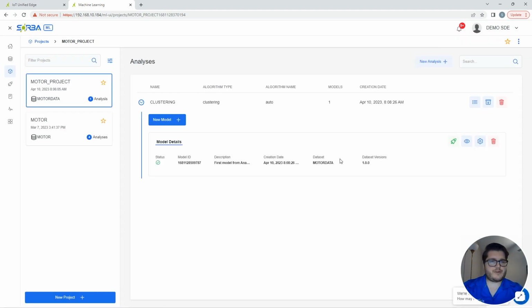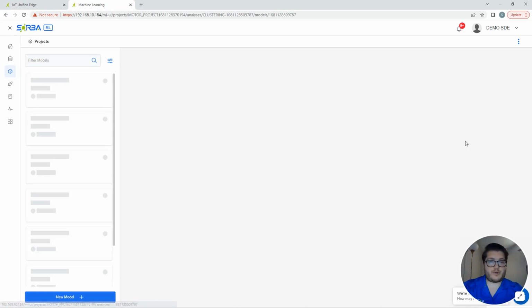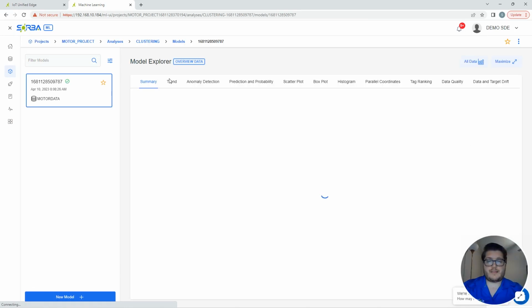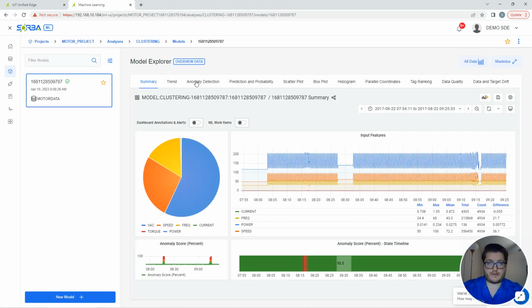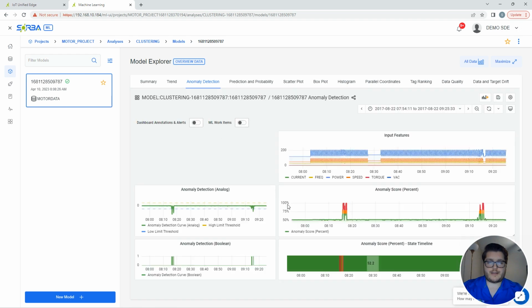Our model has been created. From here, we can go ahead and explore our model. And here we can see it is similar to the last one. We do have here our anomaly detection one. We can see that within this data set, it actually detected 2 anomalies within our system, here and here.